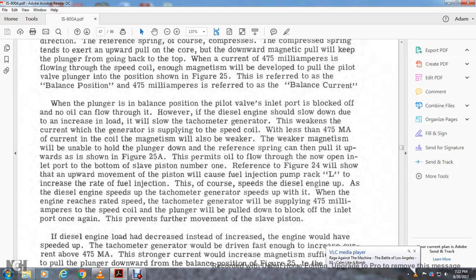The weaker magnetism will be unable to hold the plunger down, and its reference spring can pull it upwards, as shown in figure 25A. This permits oil to flow through the now open inlet port to the bottom of the slave piston. Number 1, reference 24, will show the upward movement of the piston of the fuel injection pump rack L2.